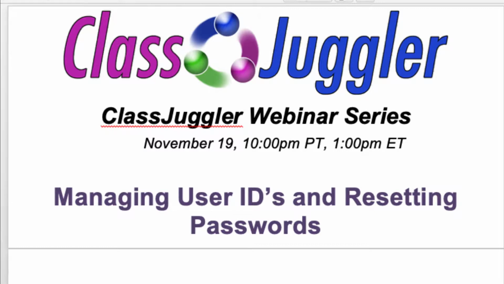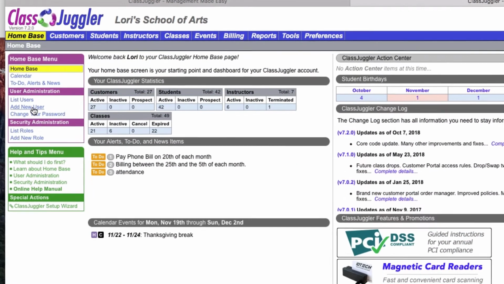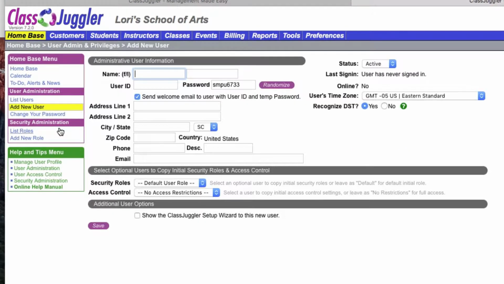To get things started, let's create a new administrative user that we can use in this webinar. We won't go into detail about everything you can do with user administration. Instead, we will be focusing on IDs and passwords. So starting from the home base main screen, click on Add New User from the User Administration section of the purple sidebar menu. I'm going to add the new user, Linda James, to my demo account as a new employee.